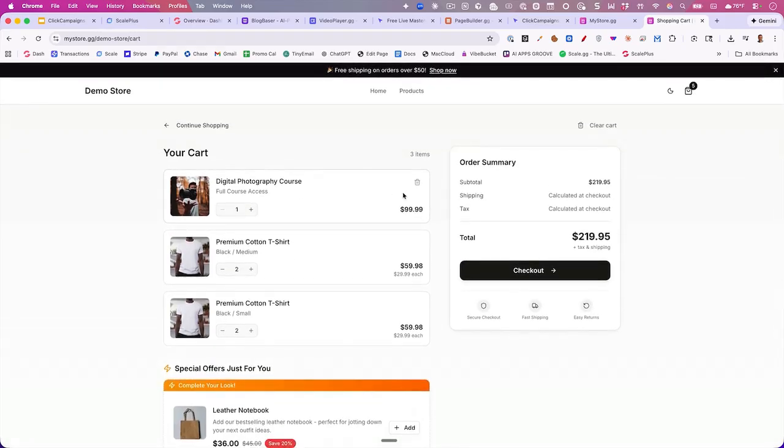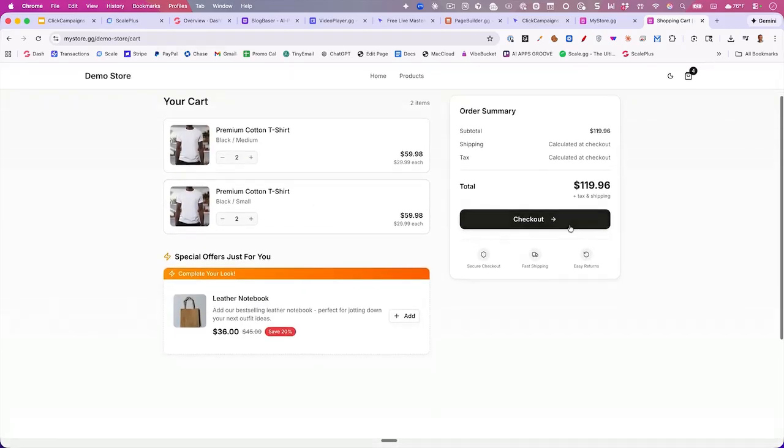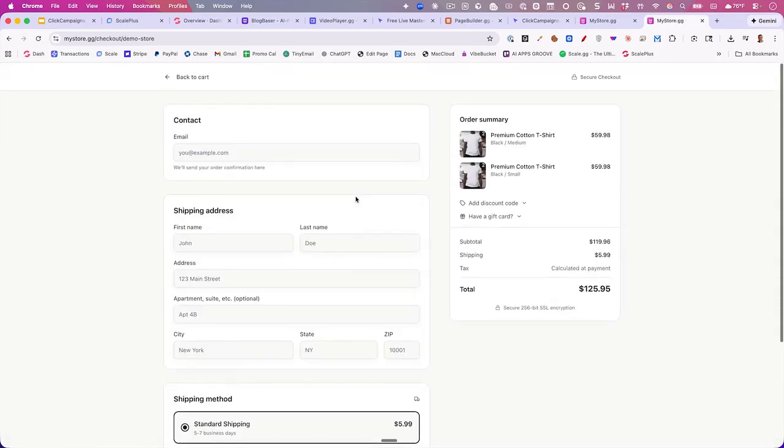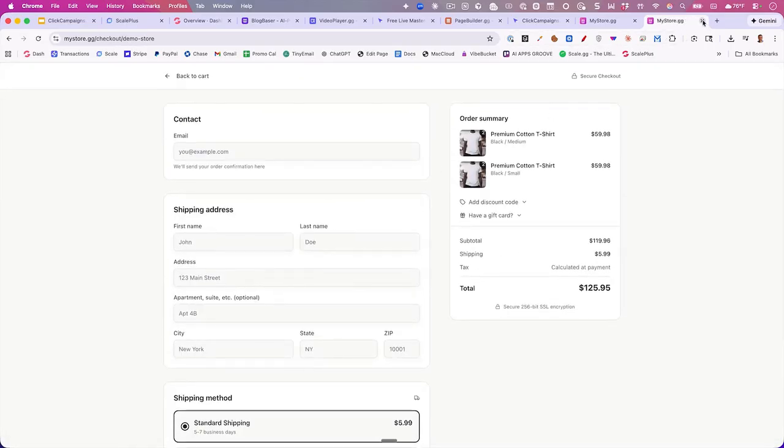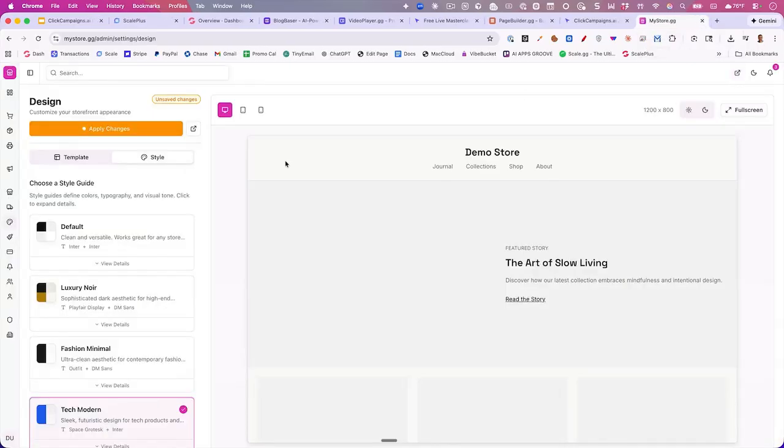And you can delete items. Like it's just really, really snazzy. Even the checkout pages are great. So this is replacing Groove Cart. It's called mystore.gg. This will be out by March 1st.